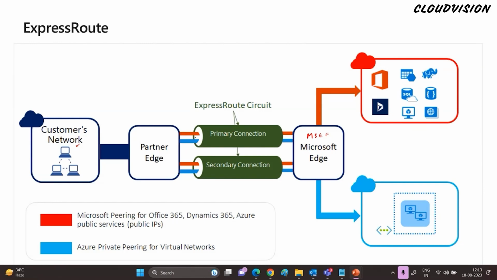Now on this diagram itself, you can see that we have dual connectivity between the partners and Microsoft. We have two connections that offer you high reliability and redundancy. So this ExpressRoute is the fastest speed connection. This is a secure connection. This is a highly reliable connection, and it's also going to be a costly connection. This is the fastest speed connection because it offers you bandwidth or throughput between 10 to 100 Gbps.